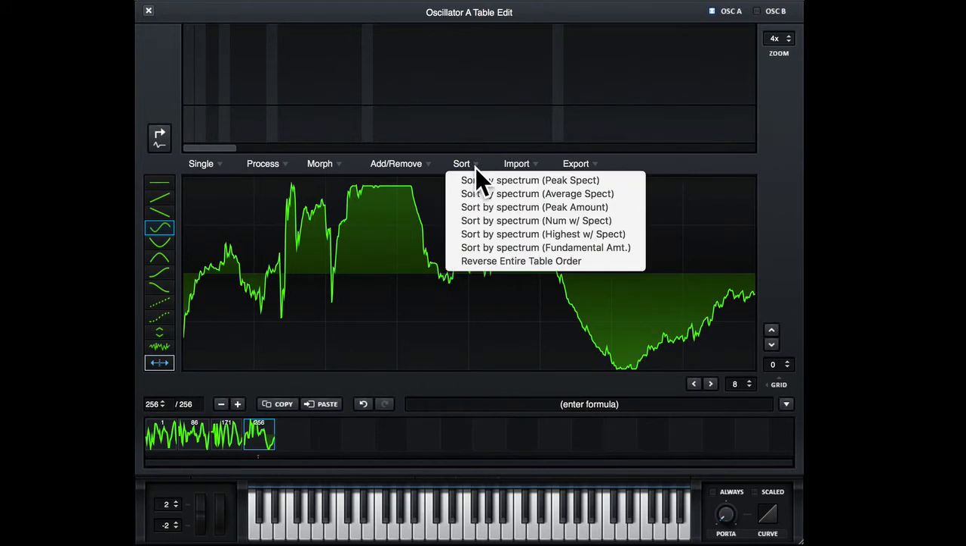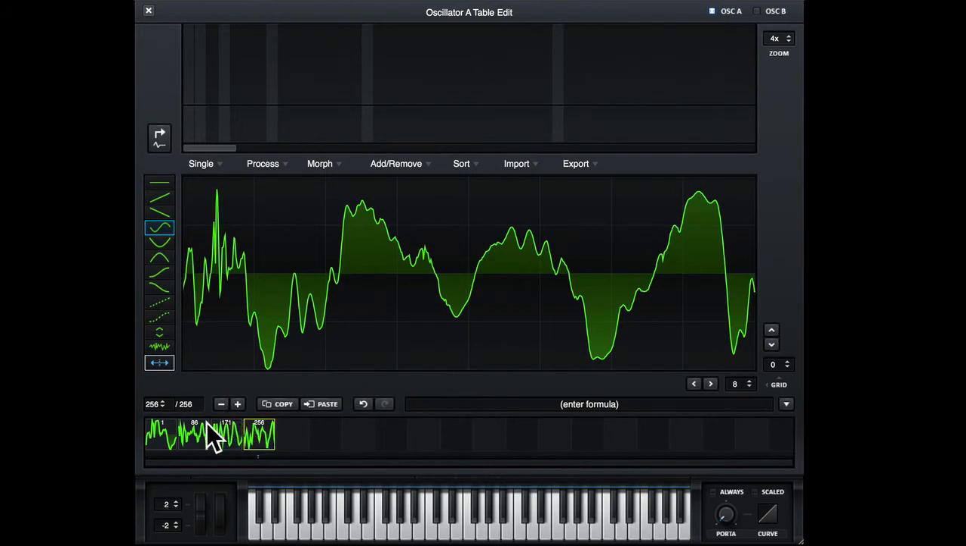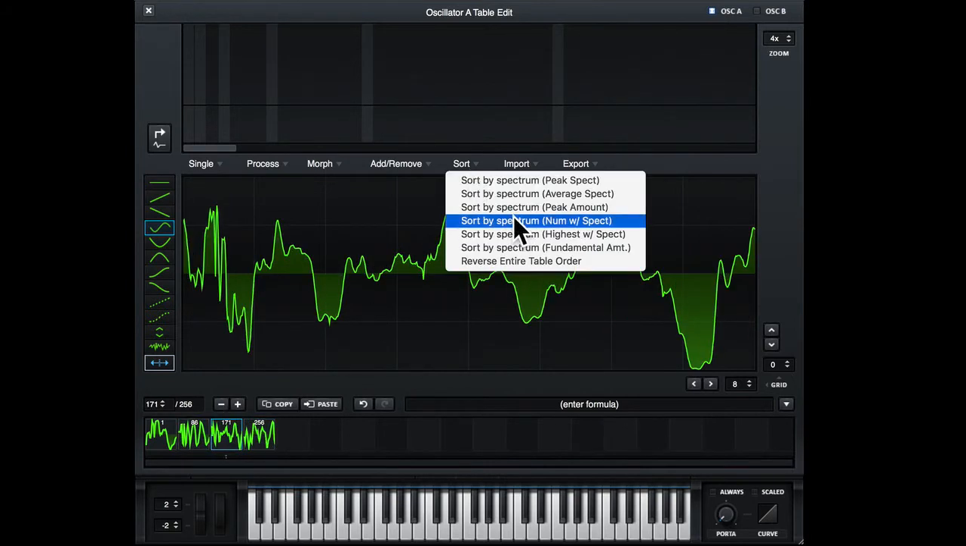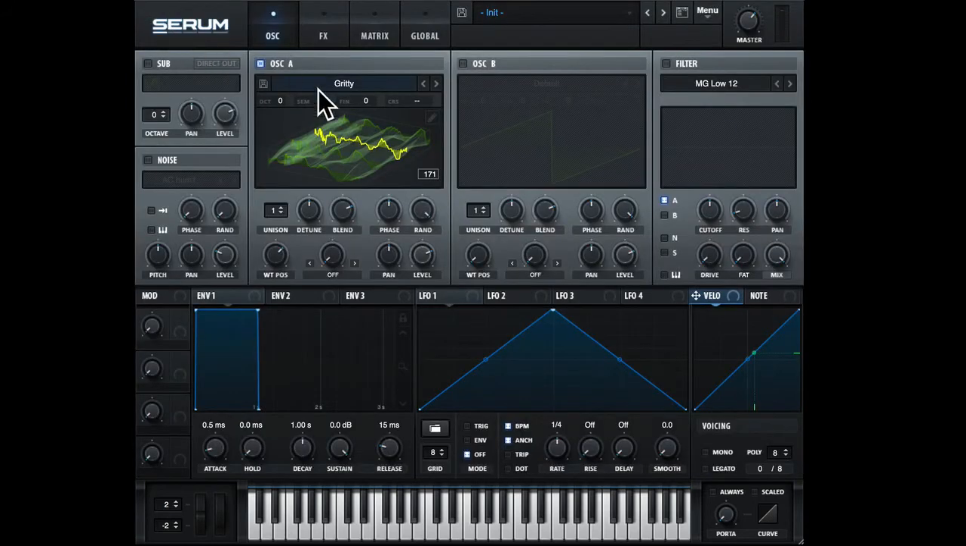So we can sort the waves by spectrum. I do recommend testing this out on a wavetable that has quite a few different waves if you want to sort them, because when there's only 4, you can literally just drag them around if you want. But there are a few different ways you can sort these waves, but it really depends on the wavetable you're working on and how many different waves you have.